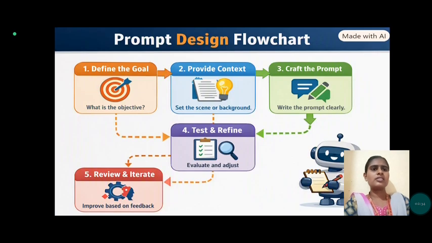Next, this is the flowchart of the prompt design. First, define the goal. What is the objective? Second is to provide context. Set the scene or background. Third one is to craft the prompt. Write the prompt clearly. And fourth step is to test and refine your prompt. Fifth one is to review and iterate. Improve based on the feedback.